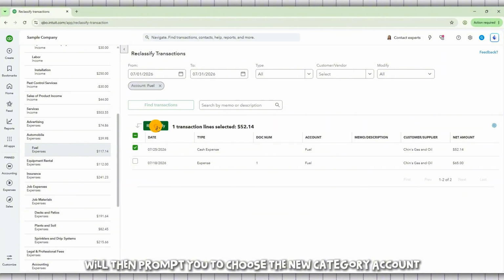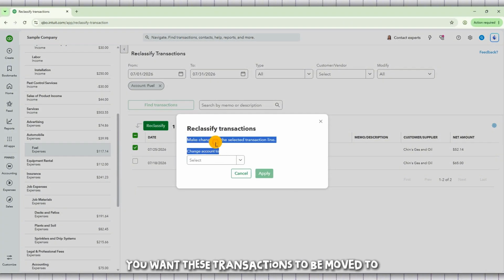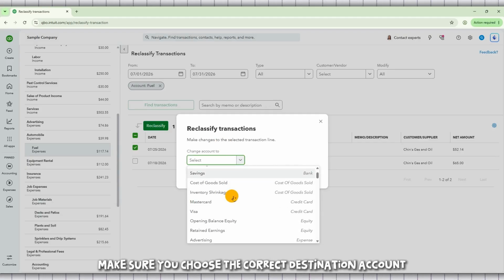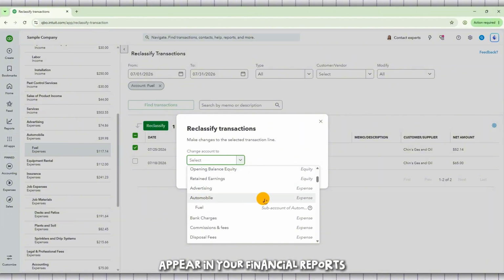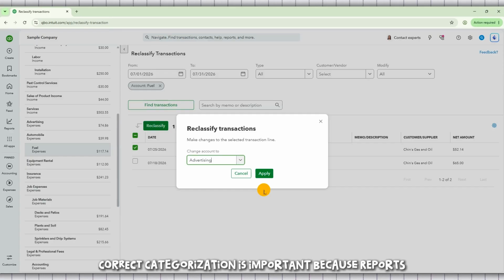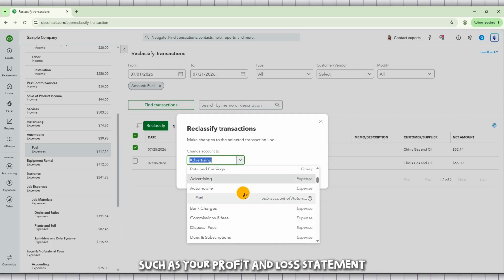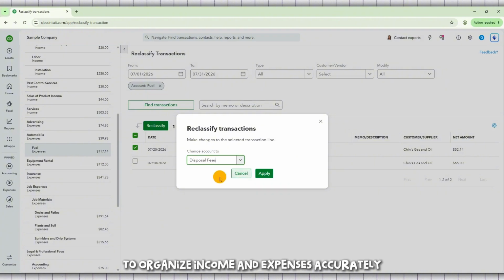QuickBooks will then prompt you to choose the new category account. Select the account you want these transactions to be moved to. Make sure you choose the correct destination account, since this change will affect how those transactions appear in your financial reports. Correct categorization is important because reports such as your profit and loss statement rely on these account assignments to organize income and expenses accurately.